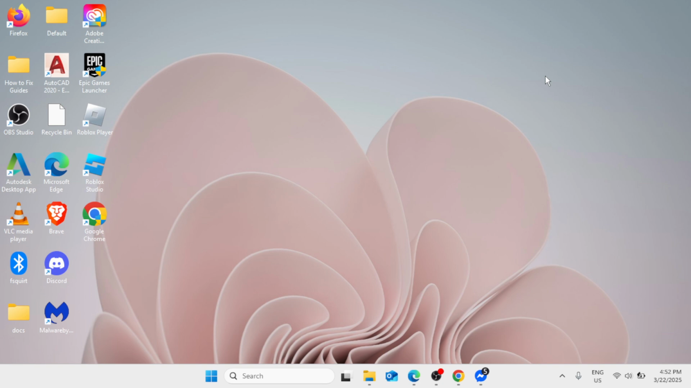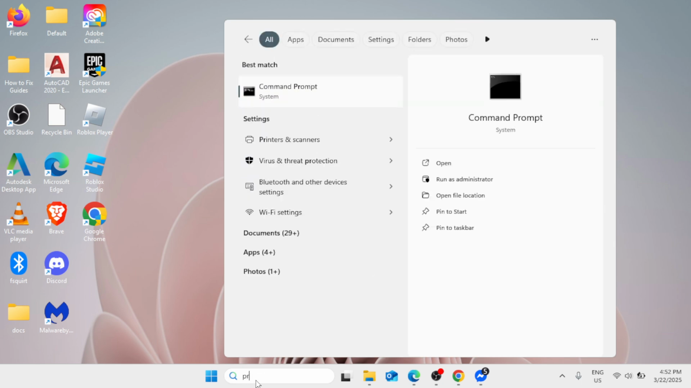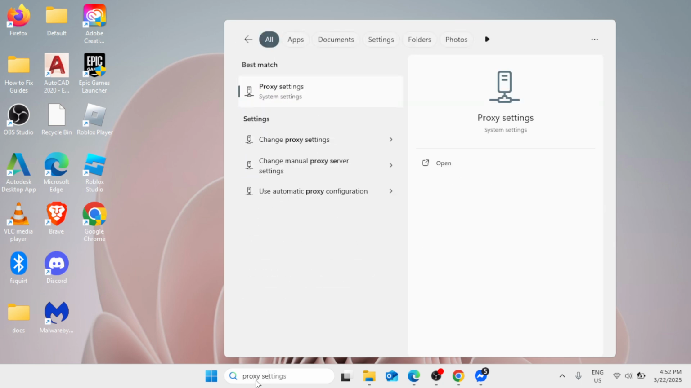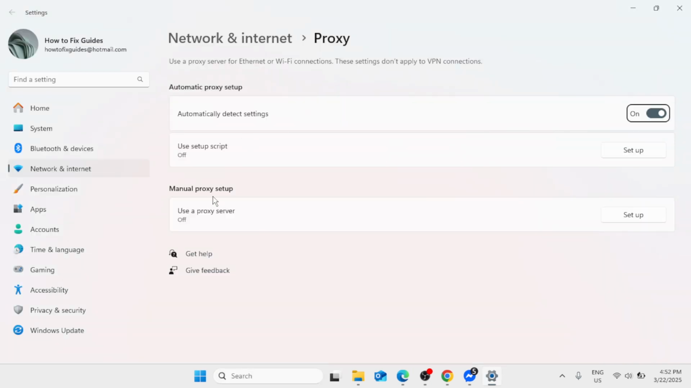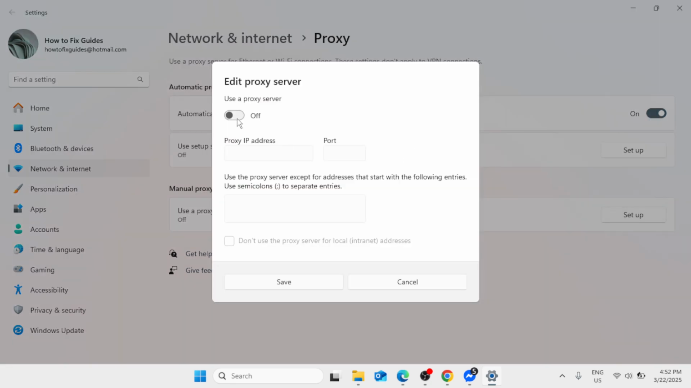First, we need to make sure there is no proxy enabled on our Windows. So go ahead in the Windows search bar, type proxy settings. Click on proxy settings under the best match. Now make sure that use a proxy server is off. If this is turned on in your case, simply turn this off. And we also need to click on save.